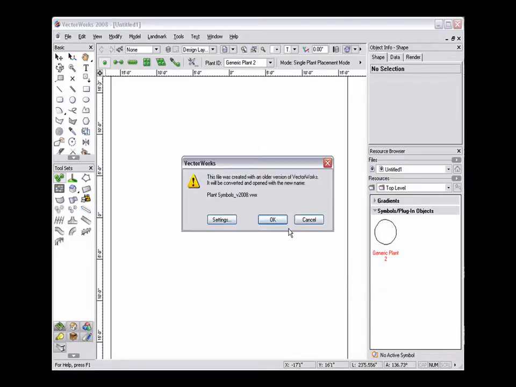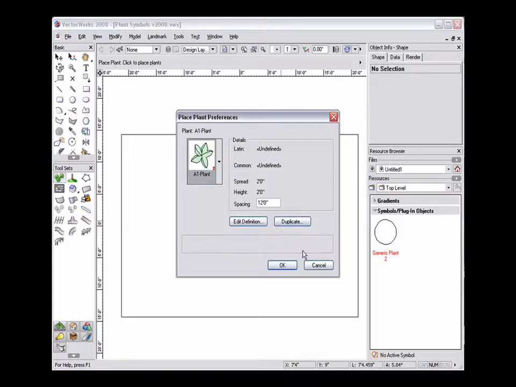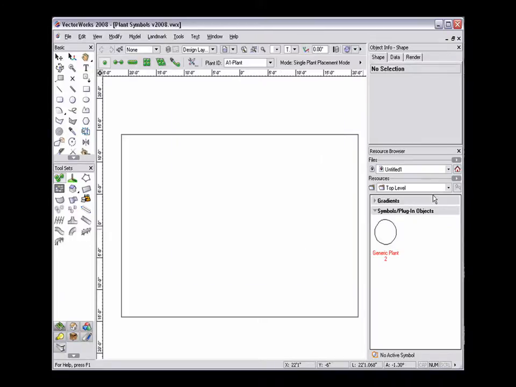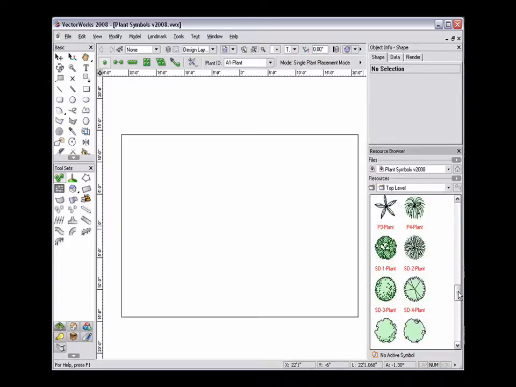In order for these symbols to be added to 2008, they must first be converted. Again, Mac users, you should be going to your Mac hard drive, Applications, version 12, and then follow the rest of the steps accordingly. If the Place Plant Preferences dialog appears, hit the Cancel button. In the Resource browser, click the Home button to make the Plant Symbols library the active document.